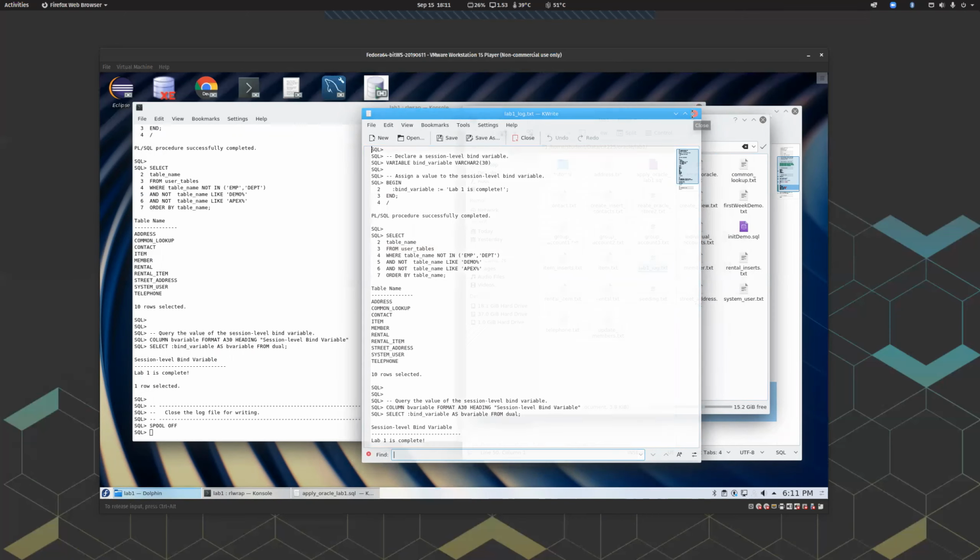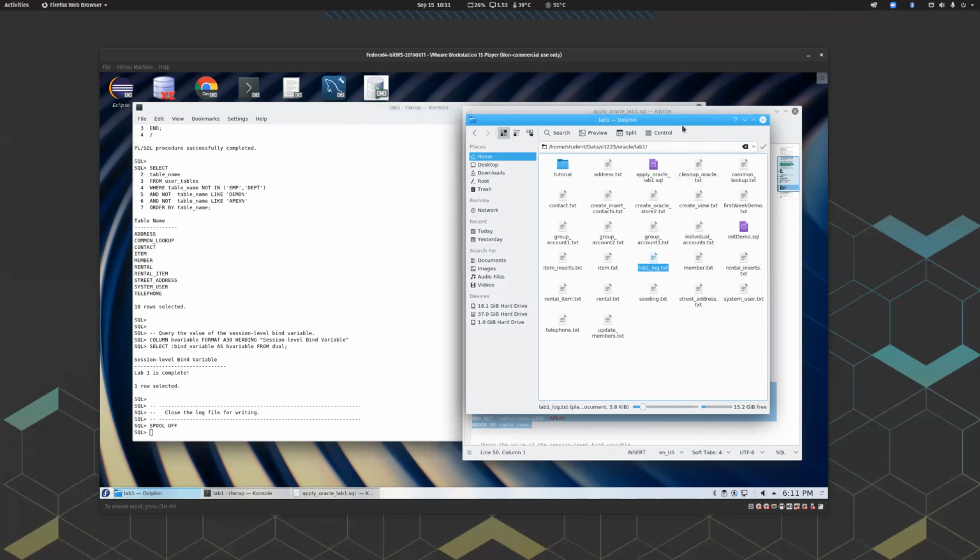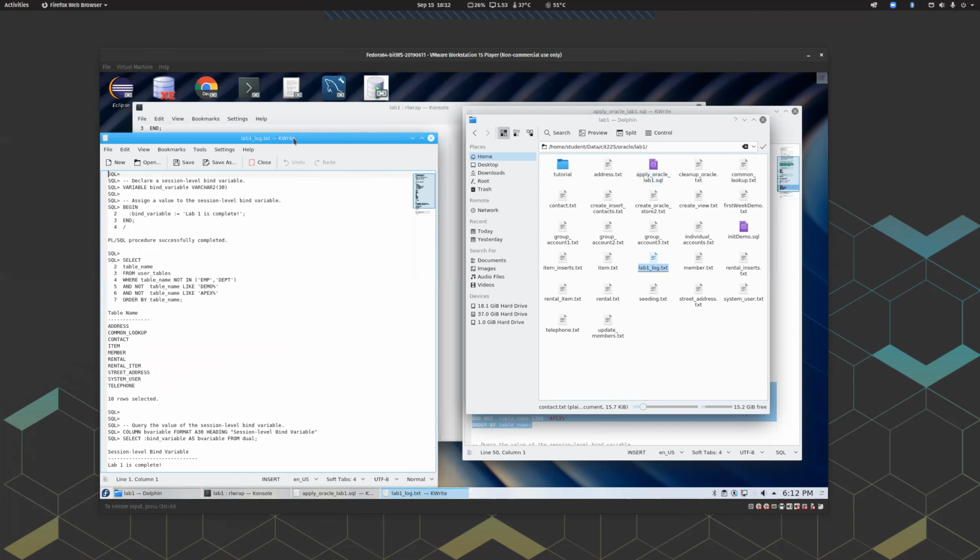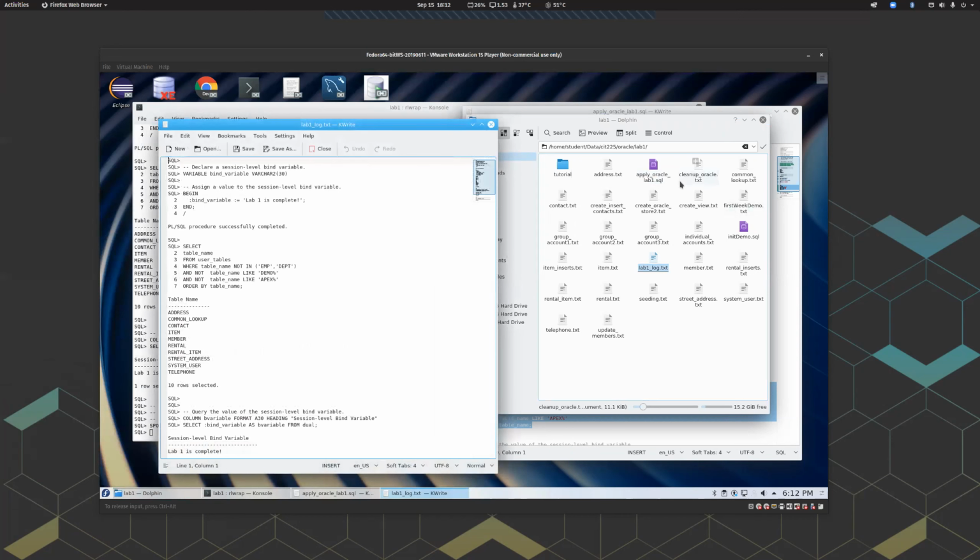And since I don't have any, then I'm all ready to submit. And what you'll submit is your .sql file. So each week, what you'll submit is your apply Oracle lab .sql file and your log file. So in this case, my lab1_log file. You want to make sure that it's the right log file, because I have you submit your .sql file so I can test if you need help or if there's something wrong.